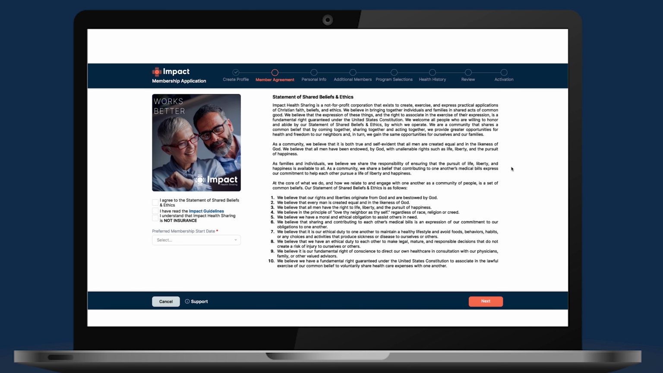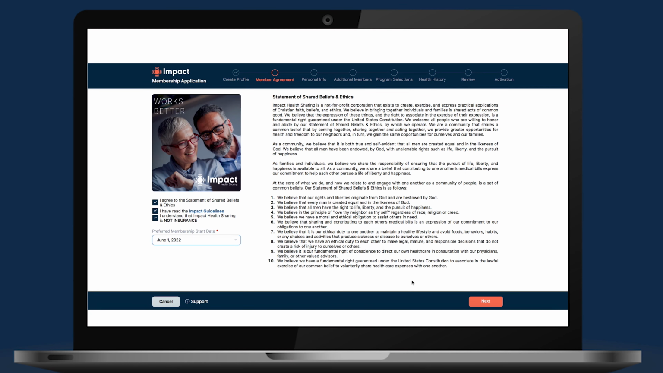So the next screen that you will arrive to is the Statement of Shared Beliefs and Ethics. Once you've read and agreed to the terms, go ahead and select each checkbox. The very next step is for you to select when you want your Impact membership to start. Impact doesn't have a traditional open enrollment period. Impact members can join at the first of each month. And once you've selected your membership start date, hit Next.